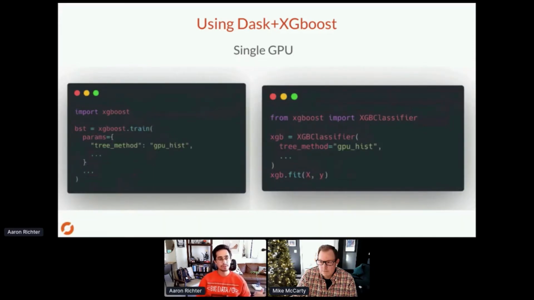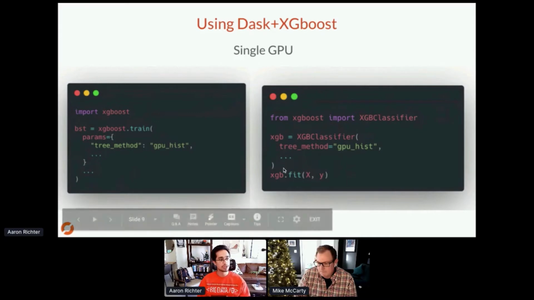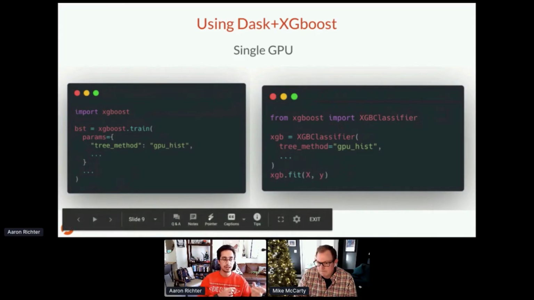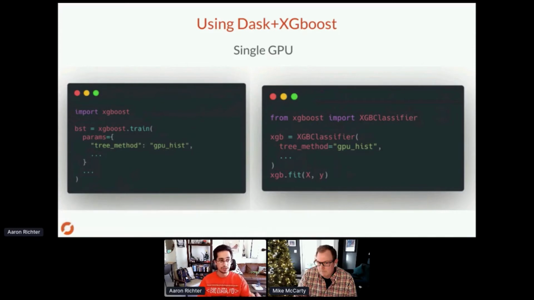Now when it comes to the single GPU, this is if you're still on one machine using one GPU. This is straight out of the box with the native XGBoost package. There's a lot of setup that you might need to do to make sure that your GPU is hooked up and actually communicating properly. That's outside the scope of this. Here, I'm just showing you what your code would look like, really what you would need to change in your XGBoost code to actually utilize the GPU.